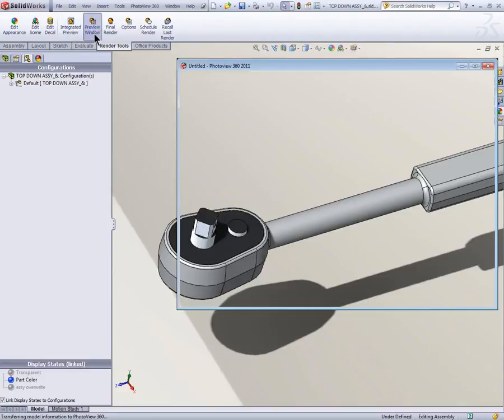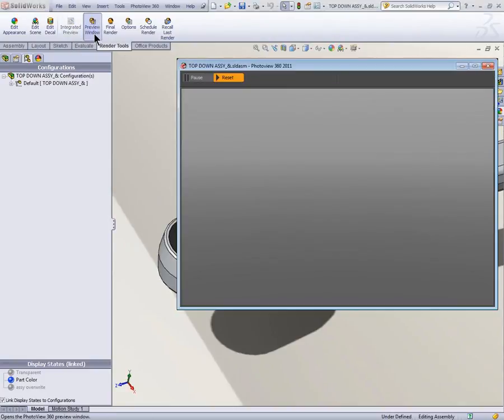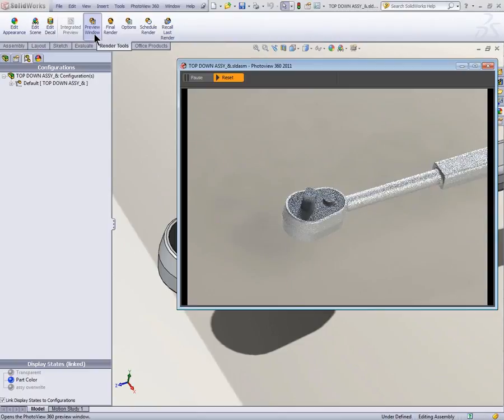We do also have a preview window. This was something that the PhotoWorks add-in had, essentially a separate window that you could open up.